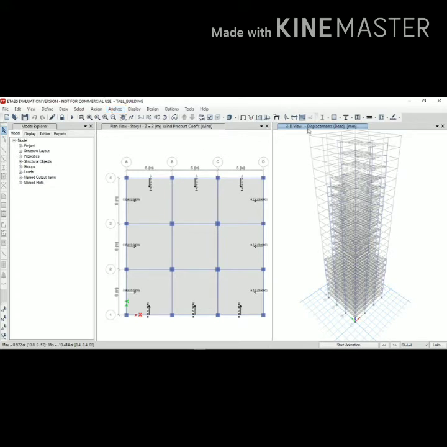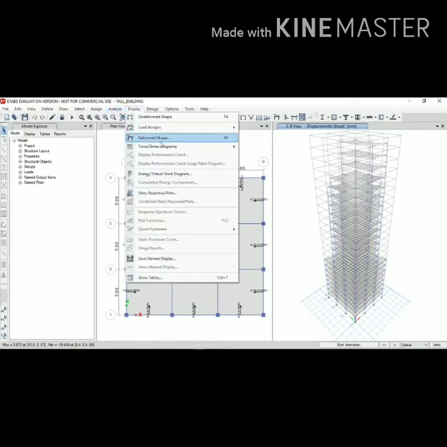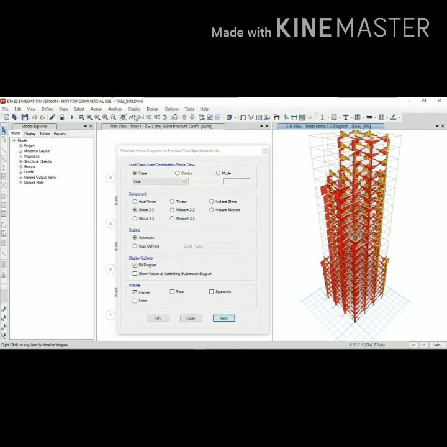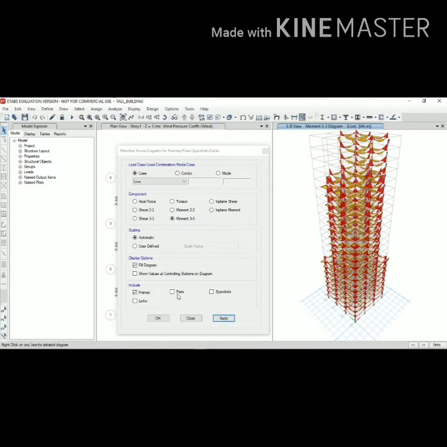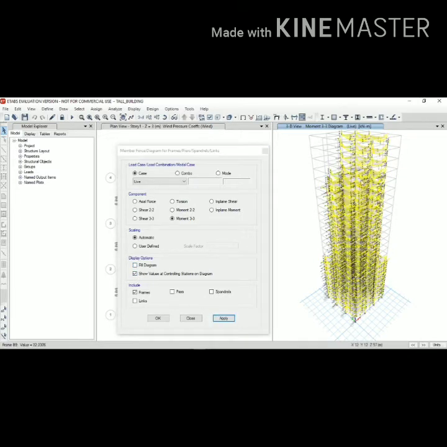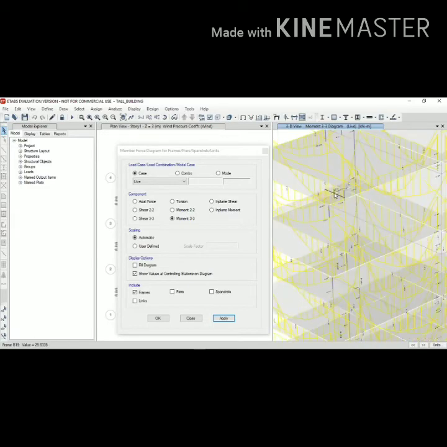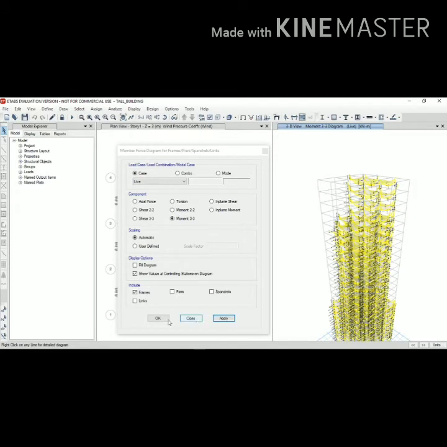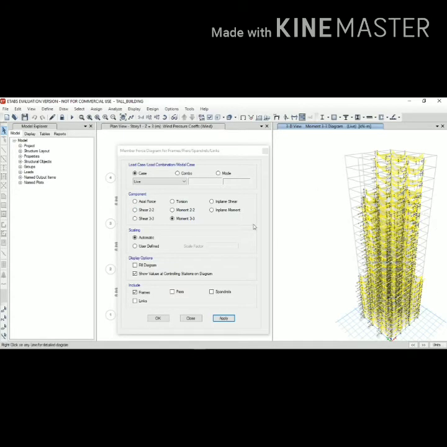Now, if we want to see the shear force diagram or the bending moment diagram, or the shear force values or bending moment values, then we have to go to the Display menu and then select Force/Stress Diagrams and then select Frame. If we want to see the bending moment along the 3 plane, then we have to select Moment 3 and then click Apply. The software will show you the bending moment diagram. As well, if we want to see the shear force diagram along the 2 plane, then we have to select the Shear 2 option and then click on Apply. The software will show us the diagram.